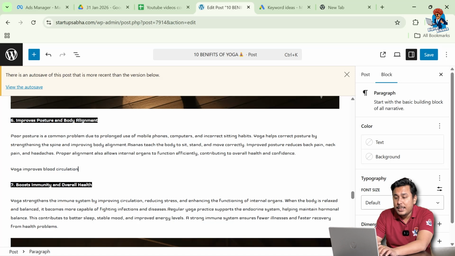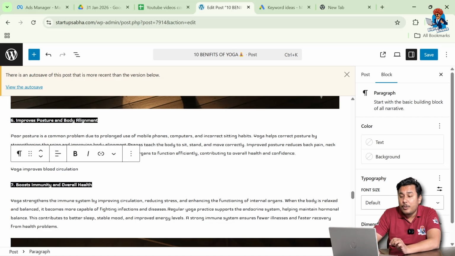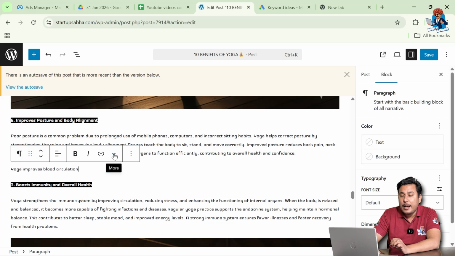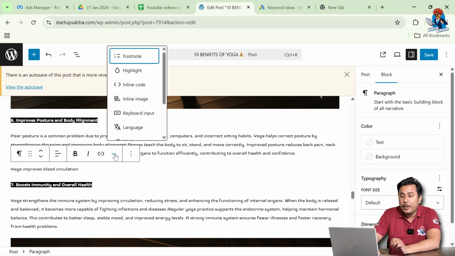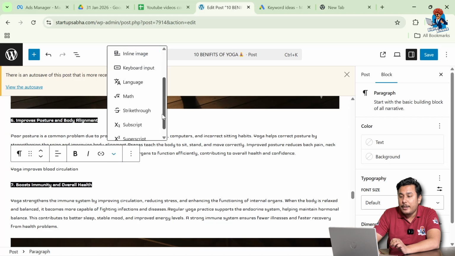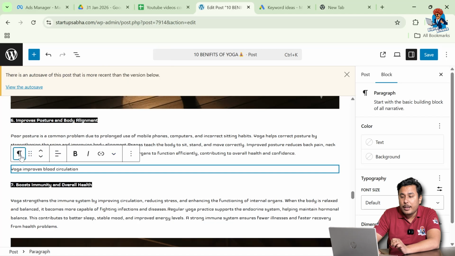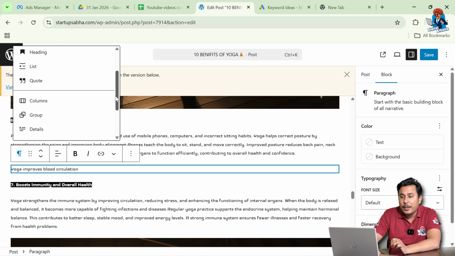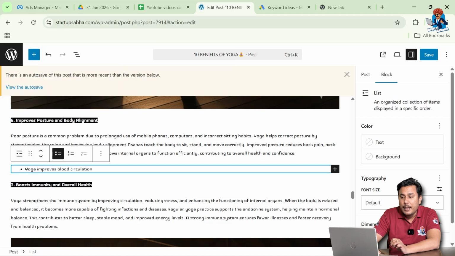So I have written this text, and now I will move my cursor over the text, and as soon as I move my cursor over the text, a toolbar is displayed automatically. And here there is an arrow button of more. We need to click on the arrow button of more, and here you can see there are too many options. Either here, or you can click on P as well, the P paragraph icon, and here you can find the list. I have selected it, and as you can see, this particular point is already a bullet point.